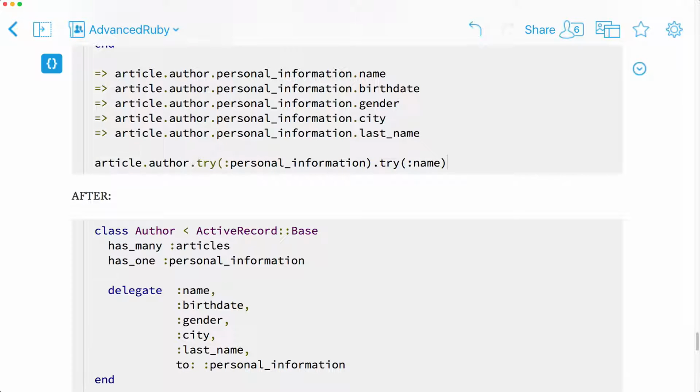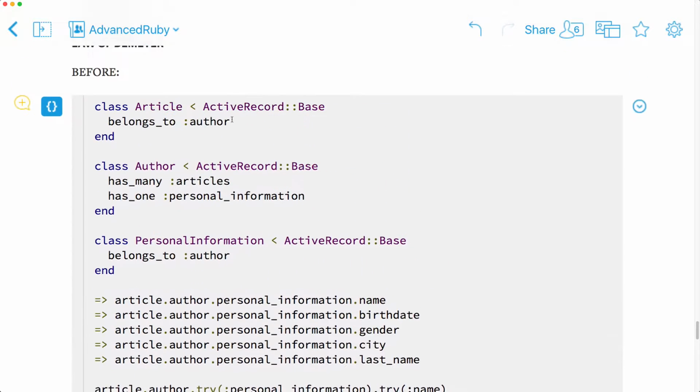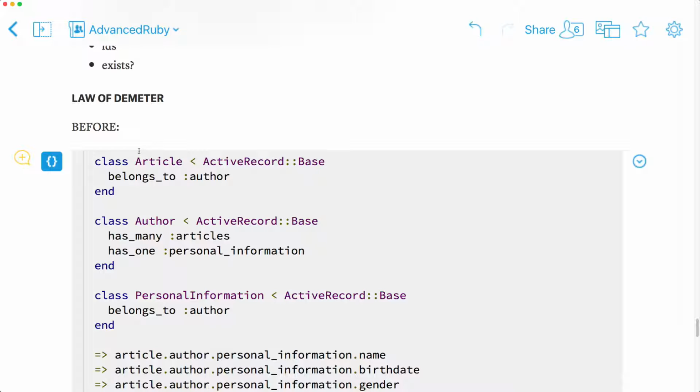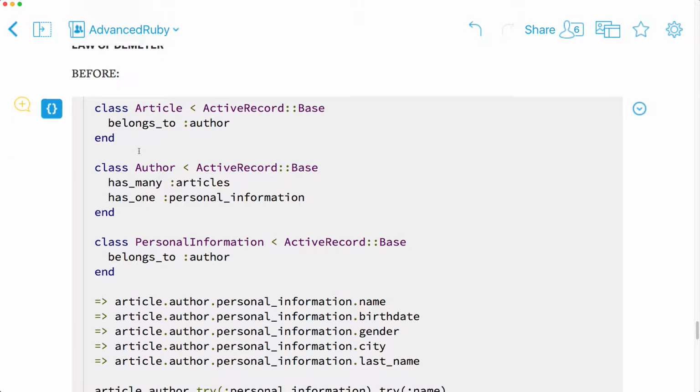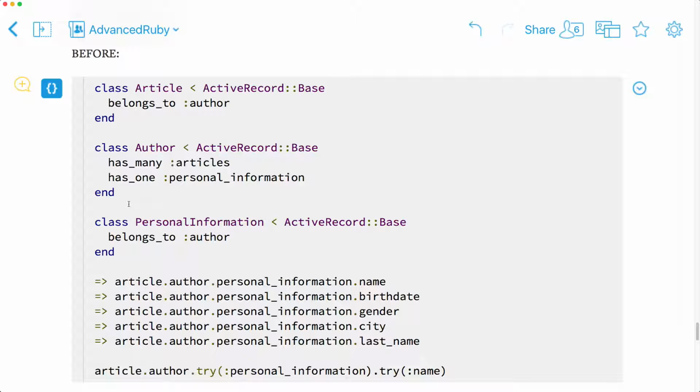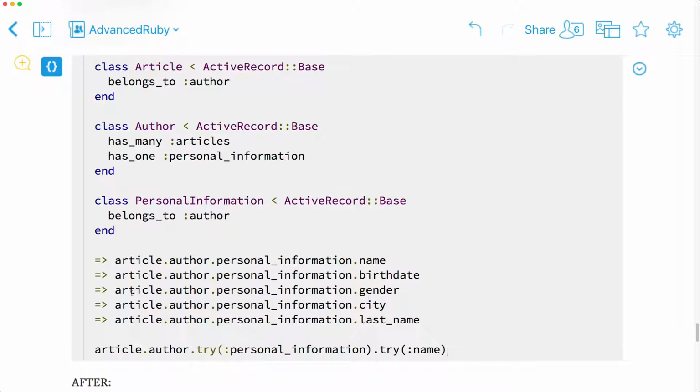Try name. Yeah, some people make feature requests for try to take multiple arguments to do chain try, and that's pretty crazy. The law of Demeter is one of the most useful design patterns. It's not much. You just say that you should play with your own toys. You don't use someone else's stuff. So this article belongs to author, which means this article can use the method author, right? But how does this article know how to get this name from somewhere else? So don't send messages like I'm trying to talk to a stranger.